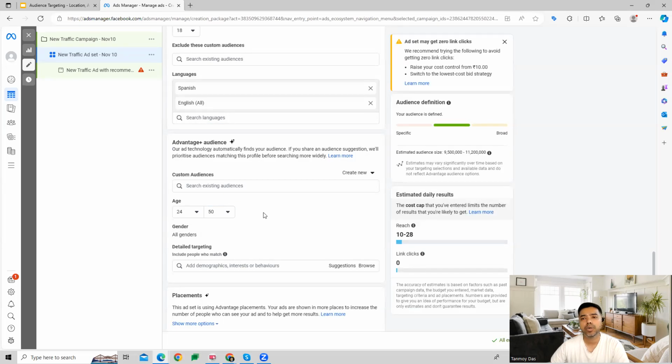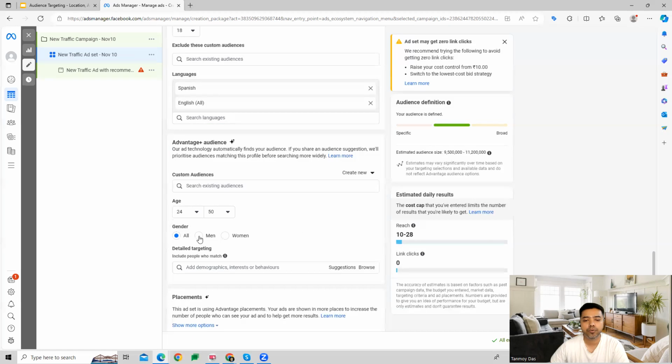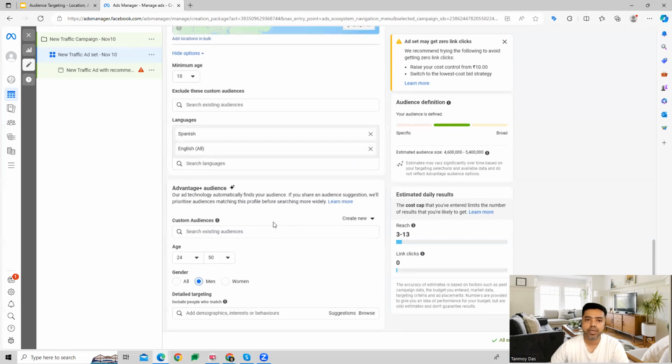Also, we can do gender targeting, which is where we can select a gender over here. Let's say we are targeting these ads or products to only men. In that case, we can select in this particular way. So these are all the targeting options, guys, which we can do till here, which is around location targeting, age targeting, language targeting, and also the gender targeting.